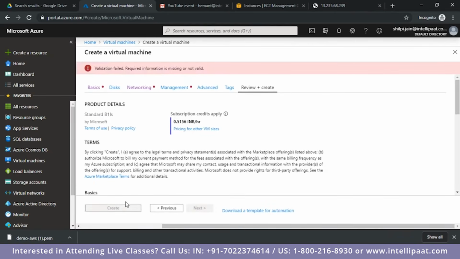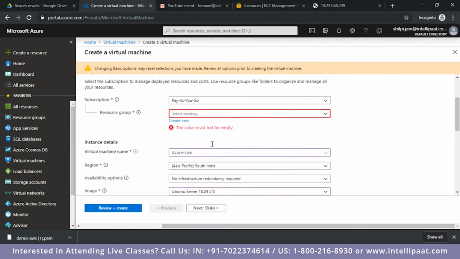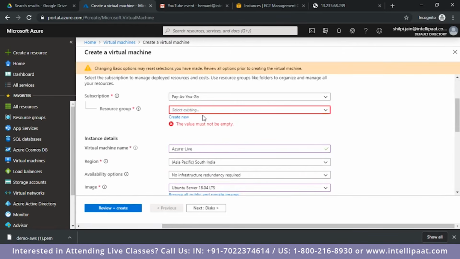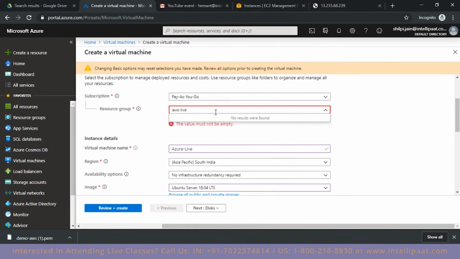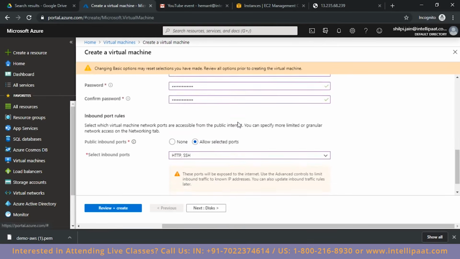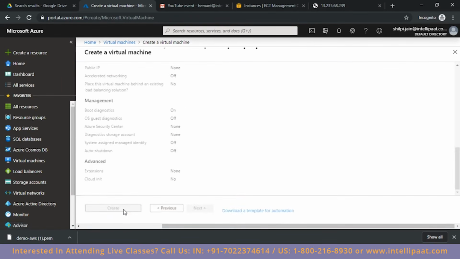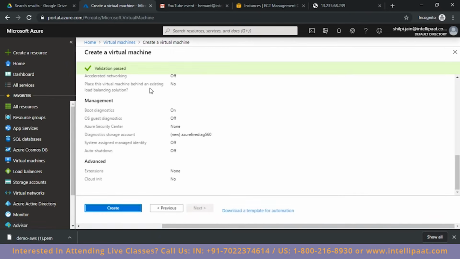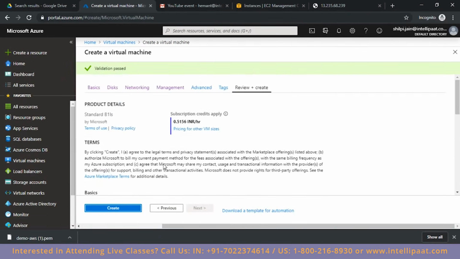And this is basically what we specified in AWS as well. So it says required information is missing or not valid. Okay, so basics, we did not select the resource group. So what happens in Azure is you can group your resources that you're launching. So let's put in a new group, which is AWS-live, right? Or I can just create here Azure-live. And I can click on OK, right? And now I can click on review plus create, and let's see. Yes, so now it says validation passed, so everything is well.